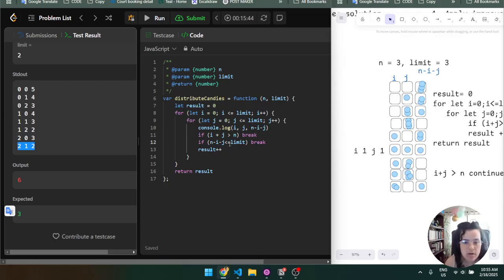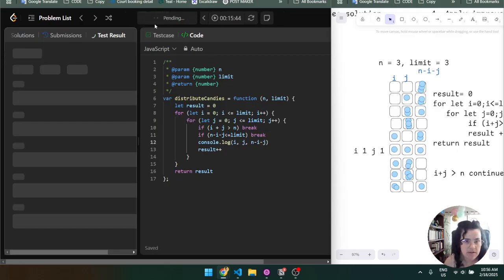You're doing console logs here. You should do only the ones that pass. Yeah, those are the ones you're counting. Yes, let's see.